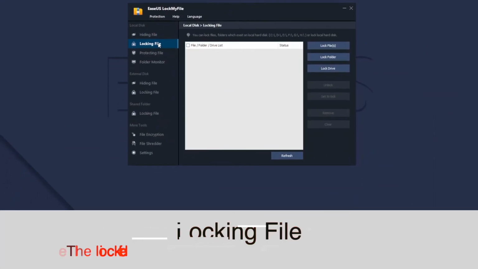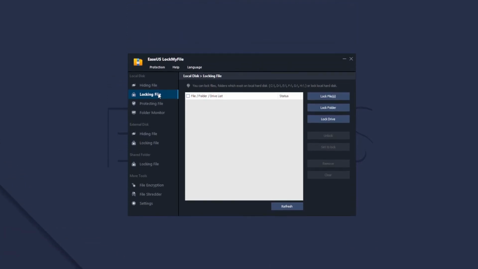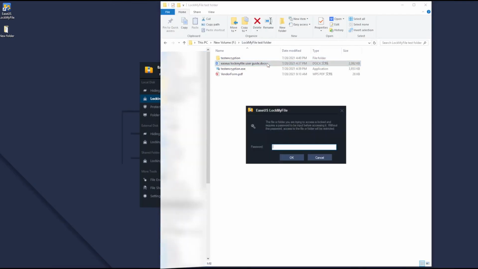Locking file. Locked files and folders or drives cannot be opened, read, modified, renamed, moved, deleted, or copied without password. Click on Lock Files button to select the file you want to lock. To visit the locked files or folders, the following message will pop up and you are asked to input the password before accessing it.